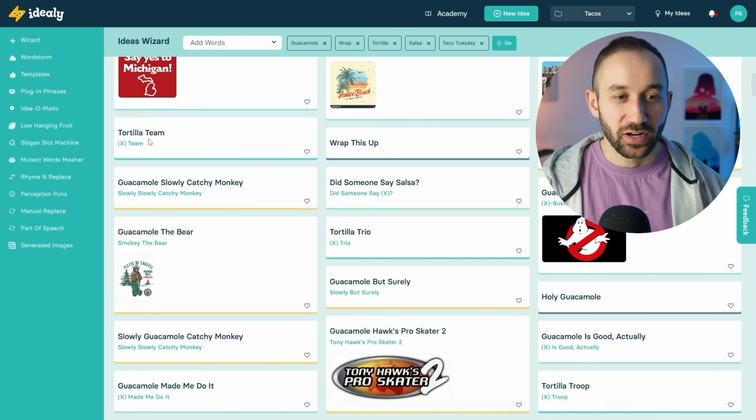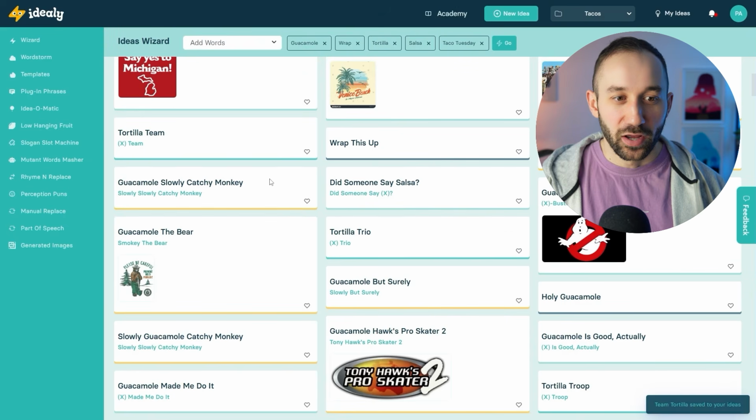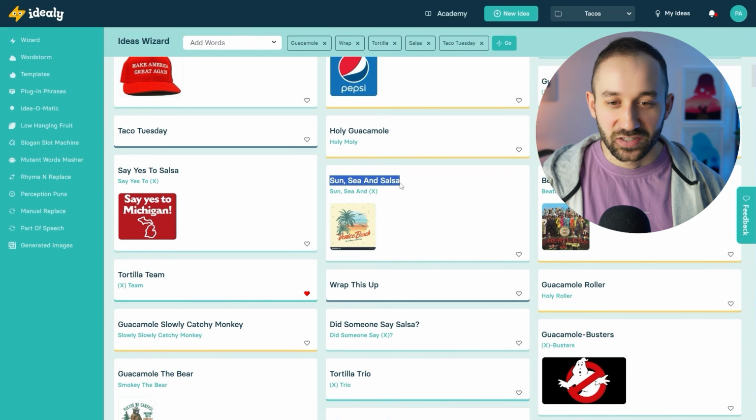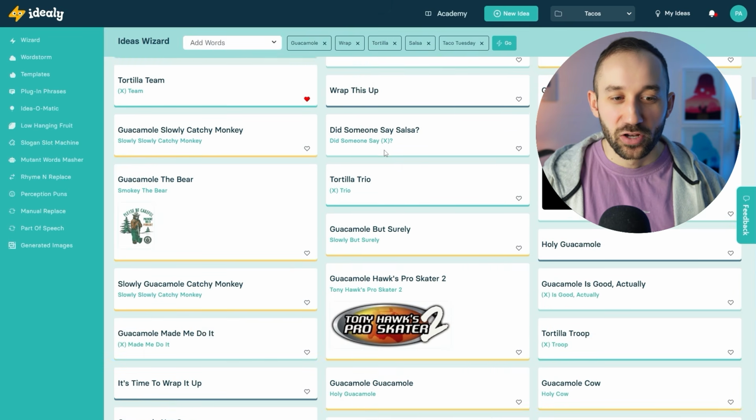Tortilla team. I could actually see that working better if we flip it. Like if we edit this and say team tortilla, that kind of rhymes or flows off the tongue a little bit better. So that's one I could save. We've got sun, sea, and salsa. I quite like that one. Definitely nice alliteration there with the triple S.